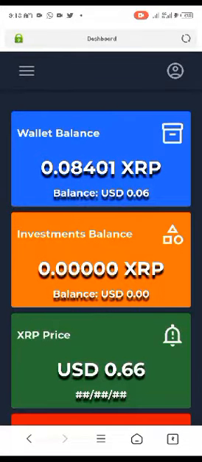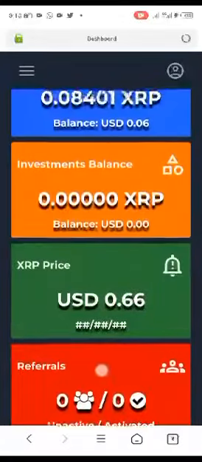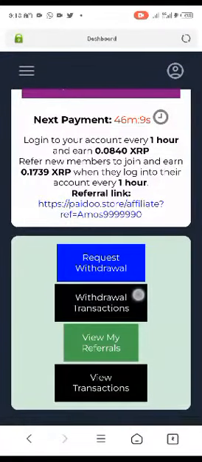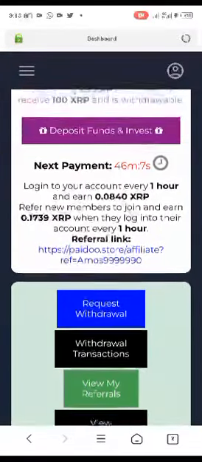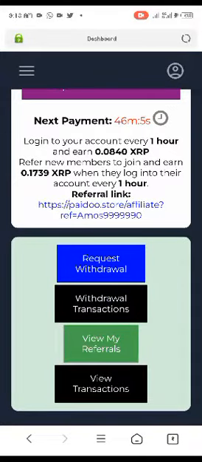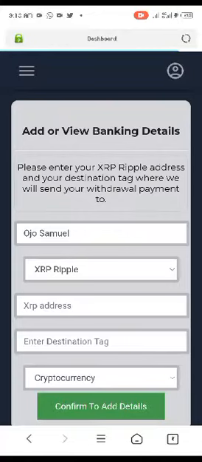So as you can see here now, my balance is 0.08401 XRP. Now you have to come down here. Here is your referral link. Then you have to come down here, request withdraw. Here you'll be asked to set your wallet address.